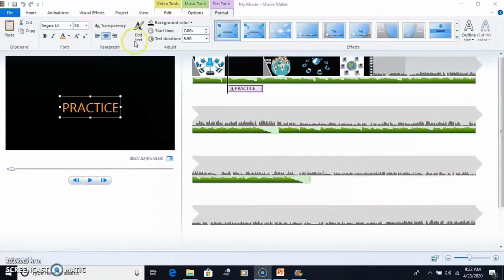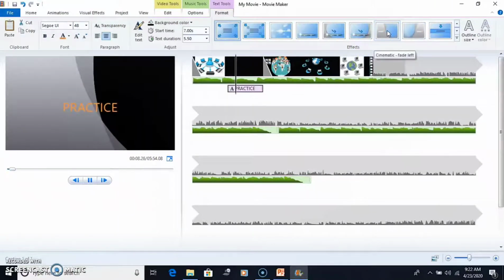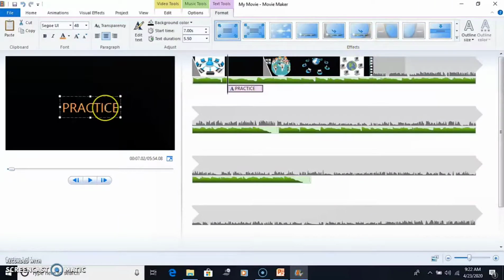Now we can also add effects in the text box. So here in the Home Format tab we can see an Effects group. From here you can choose any of the effects and that effect will be applied on your slide.